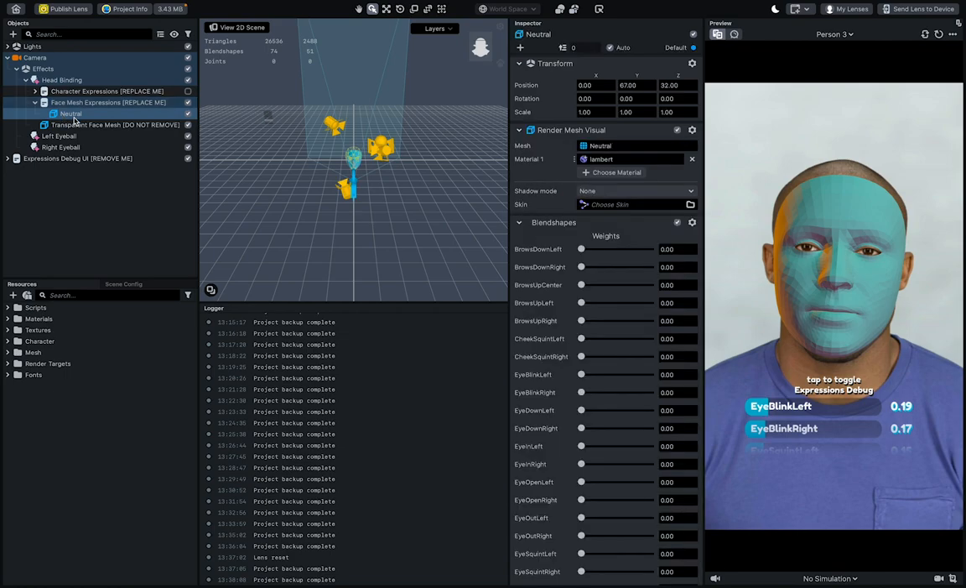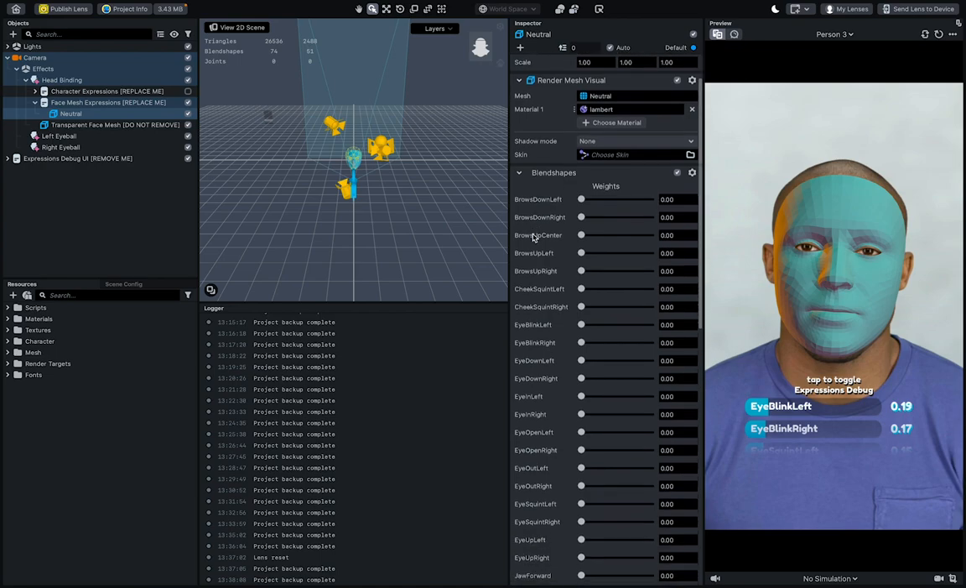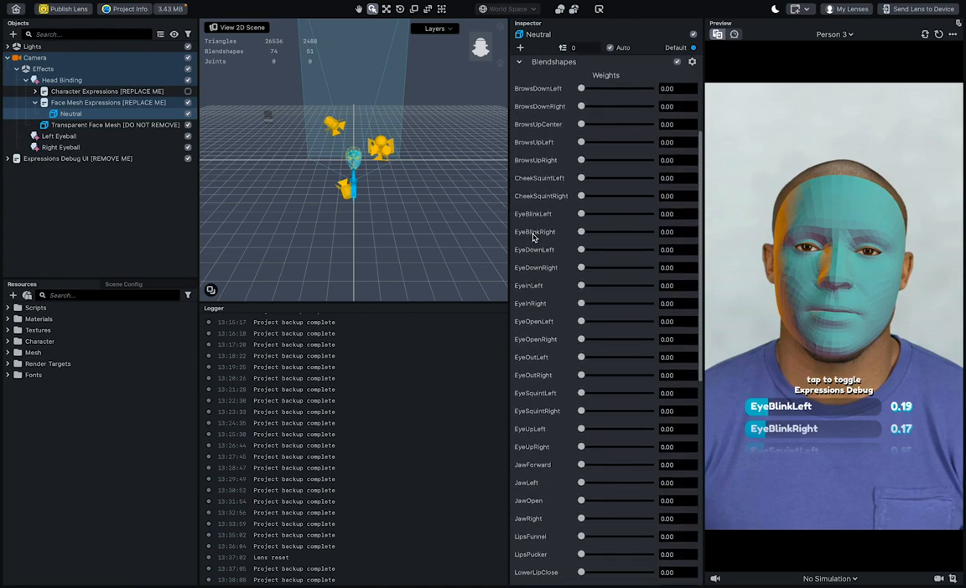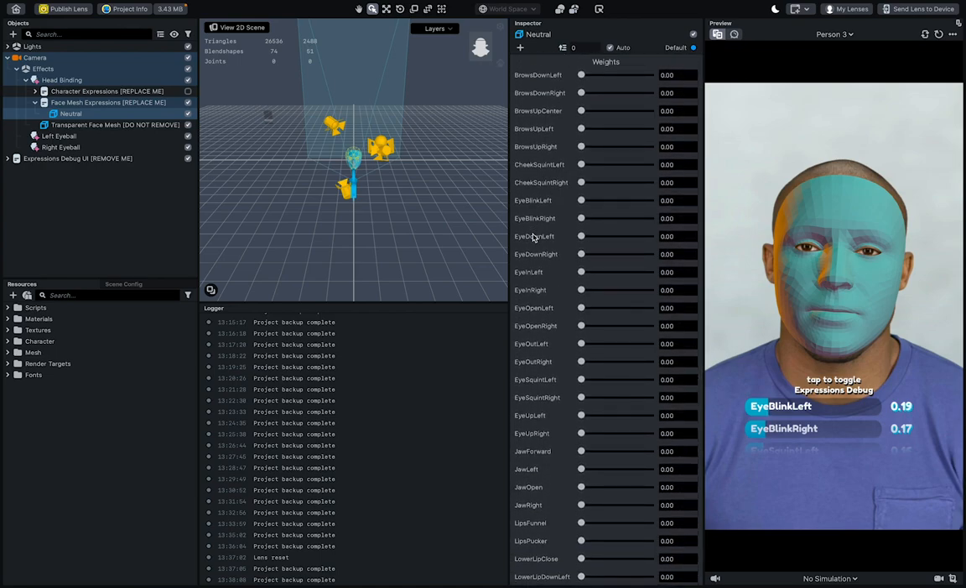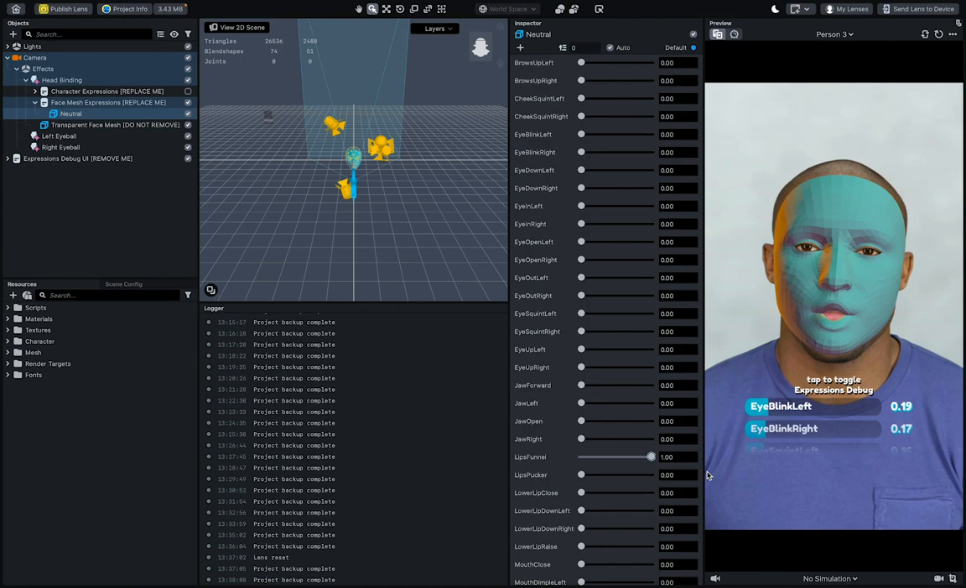Next, select the natural object in the Objects panel, which contains the actual 3D model. In the Inspector panel, you should see the Blend Shapes component with all the blend shapes the 3D model contains. Play around with the slider to get a reference of how you can design your face expressions. Take a look at the Lens Studio website to learn more about face expressions and blend shapes.